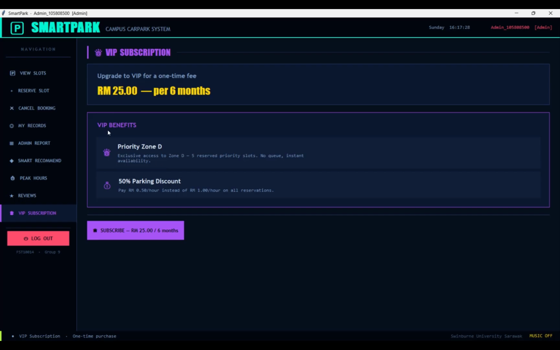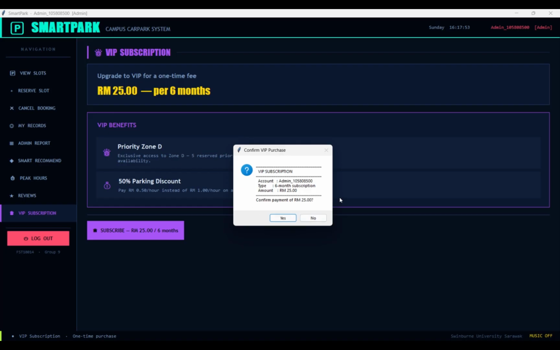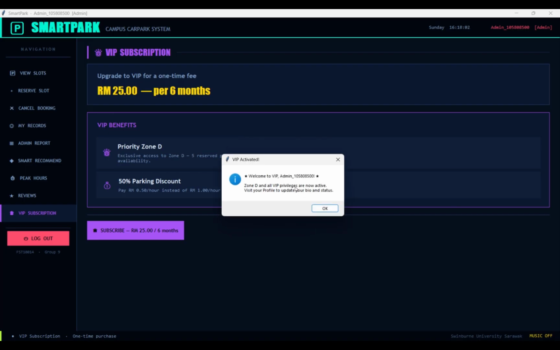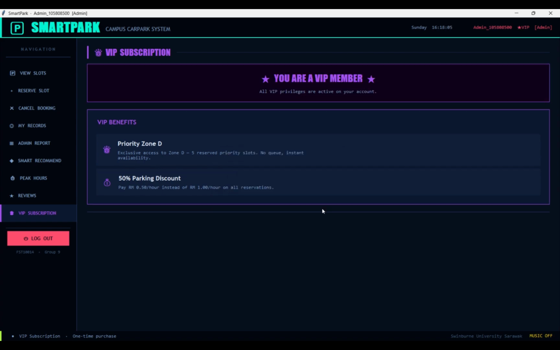And the VIP benefits are we can gain access to Zone D, and it has 5 reserved priority slots, and it has no queue, and it is instant availability. VIP members also get a 50% parking discount, and here we can subscribe. As you can see, when you click it, it will show a confirmation for your VIP subscription, and click yes, and you can become a VIP member. Here, as you can see.